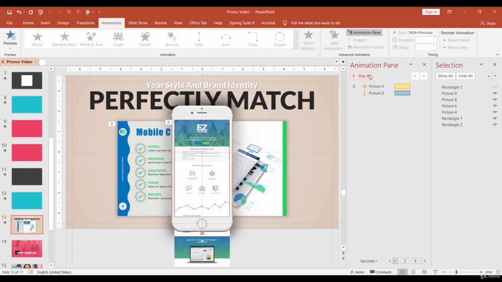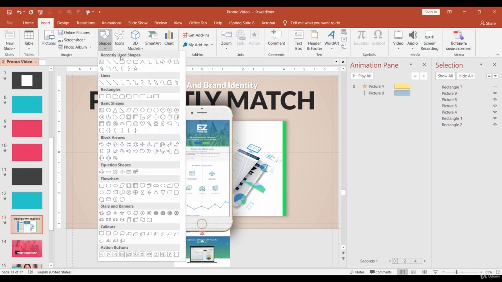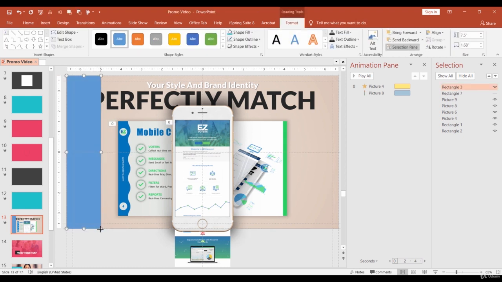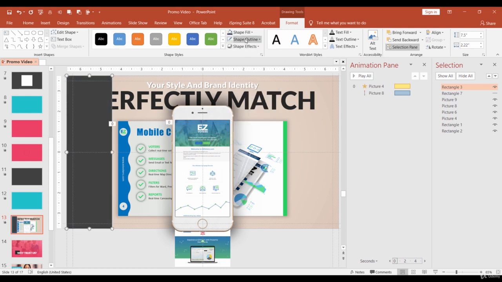Now we can do the transition. For the transition, I want to use 6 similar shapes. Insert the first rectangle to the height of the slide. And change its width to 2.22, 1/6 of the slide. Make it gray and remove the border.